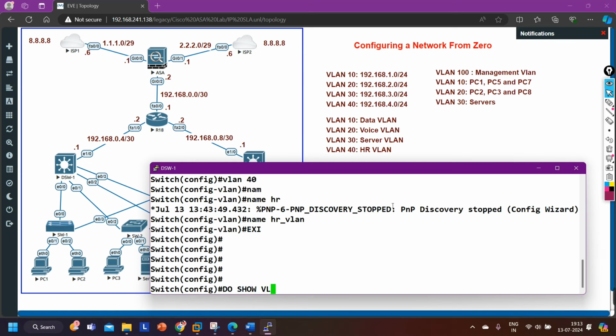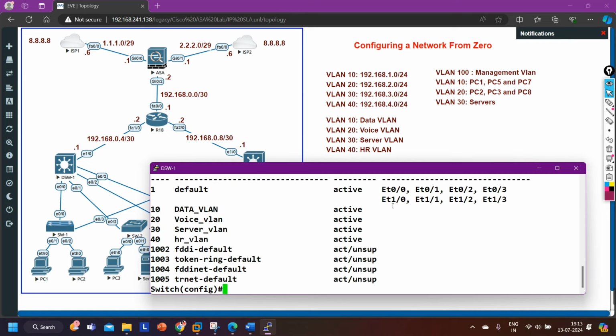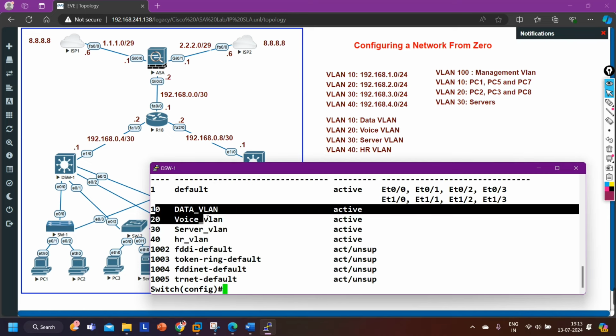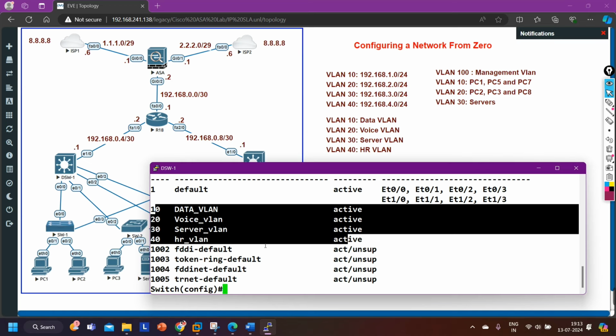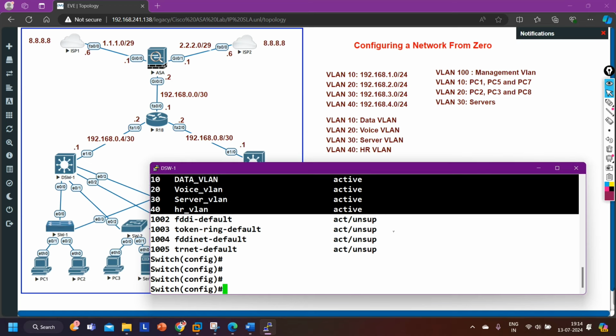Do show VLAN brief. So I have configured 4 VLANs here. By default VLAN is VLAN 1. And guys, these all VLANs are active VLAN, data VLAN, voice VLAN, server VLAN and HR VLAN. Status of all VLANs are active, but we don't have any ports in these VLAN. Now I am going to configure SVI here.